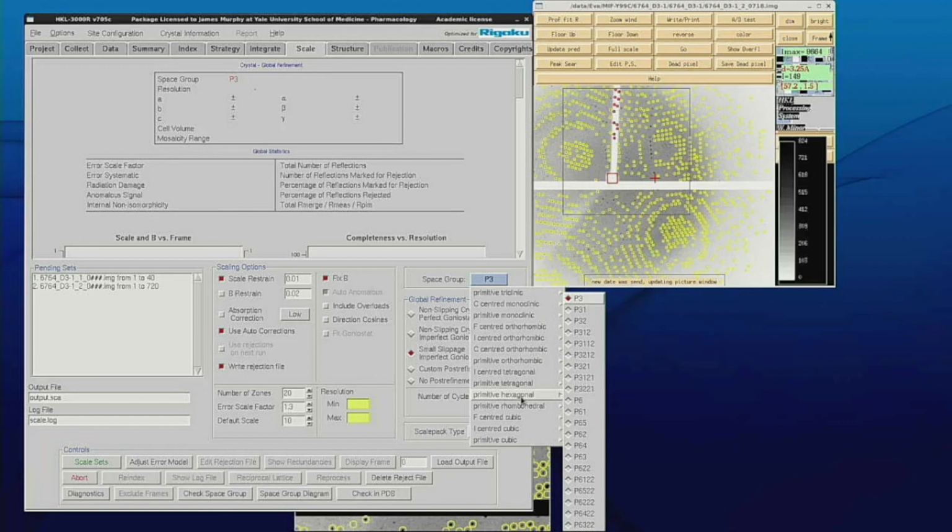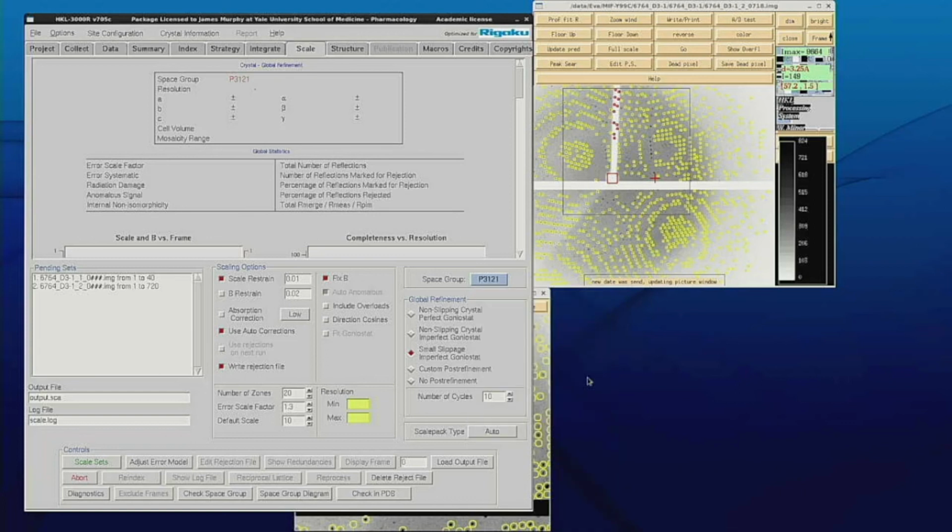Now I know what it is because I've already solved this structure, and in our case it is P3121. Normally we would have to go through and try a bunch of these different options and see what the statistics look like, and there is some software that will run through them all and give you a list of statistics, and then you can decide which is the best one. But I know it's that one. Okay, so let's let that run.